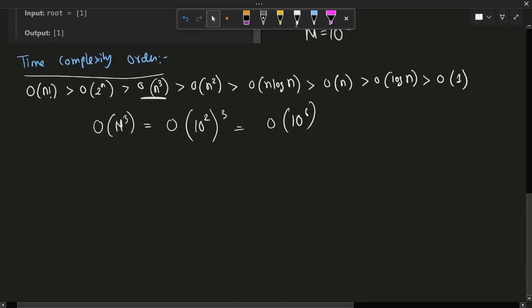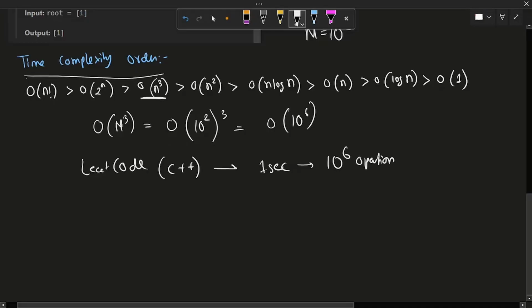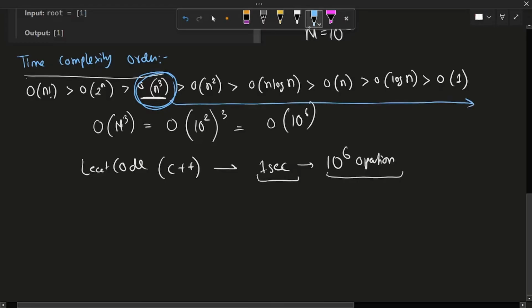And in Leetcode C++, we know for a fact that in 1 second, we can have at most 10 raised to the power 6 operations. So even if we go to all the nodes in a tree, we will go to 10 raised to the power 6 nodes, and it will be executed under a second. So this time complexity of O of n cube will actually work under 1 second. So all these time complexities will actually work under 1 second.